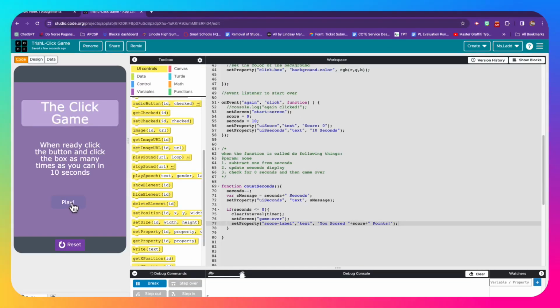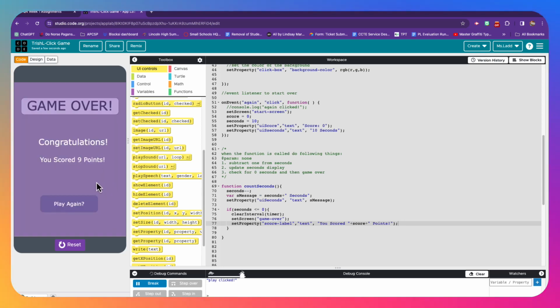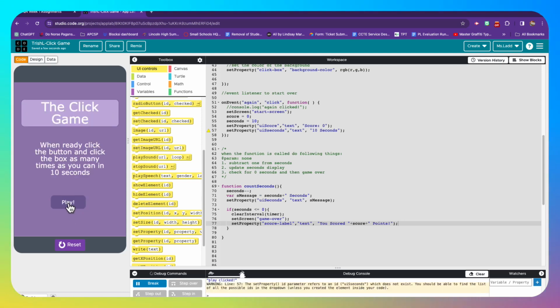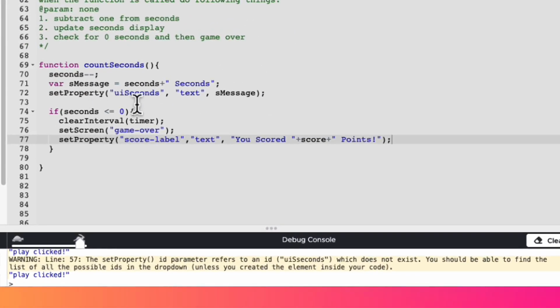Run, play, click, click, click. Look, I scored 9 points. Cool. Play again. Play. And look, oh, that's interesting. Did I mess that up in my stuff? I just saw that it said 0 seconds when it should have said 10. So, oh, yes, I did.